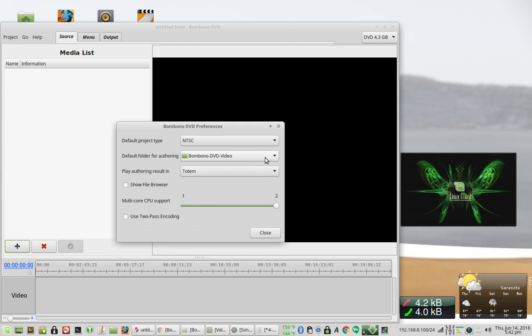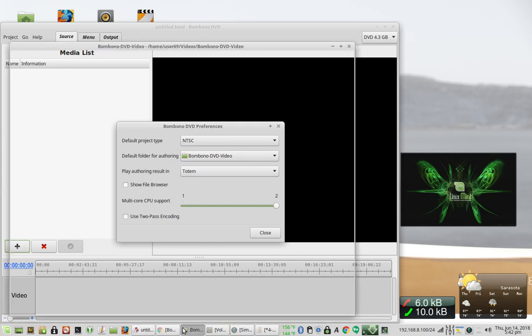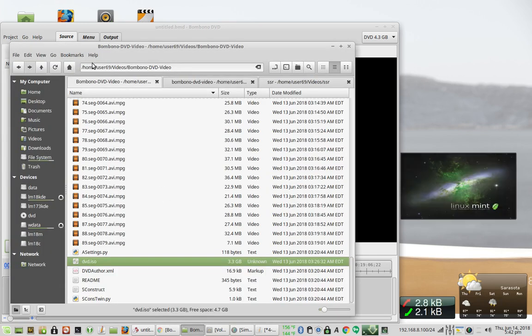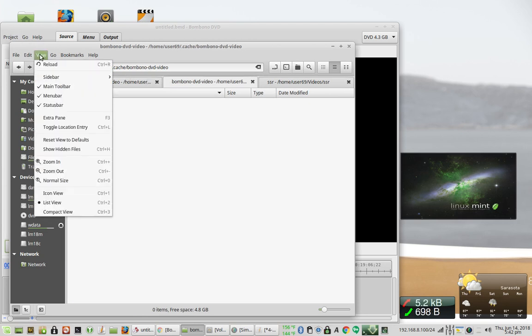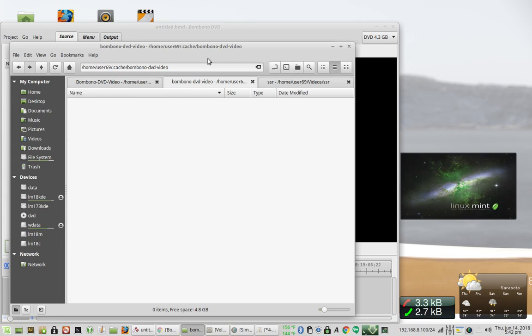And I don't want to have to tell my file manager to show hidden files, so if I want to go in there and delete what's in there after I've done a project or I want to start over. Now, if you start Bombono before you create, it'll know. It'll ask you to delete everything in that folder.